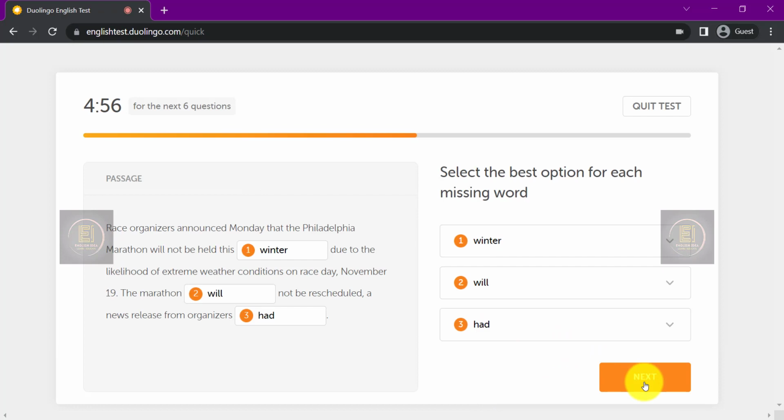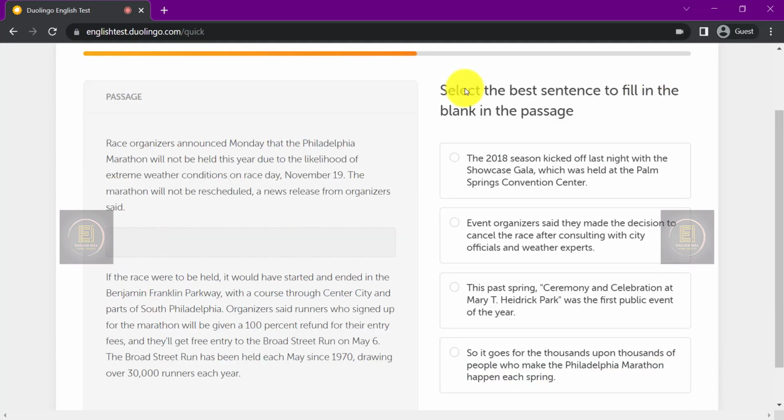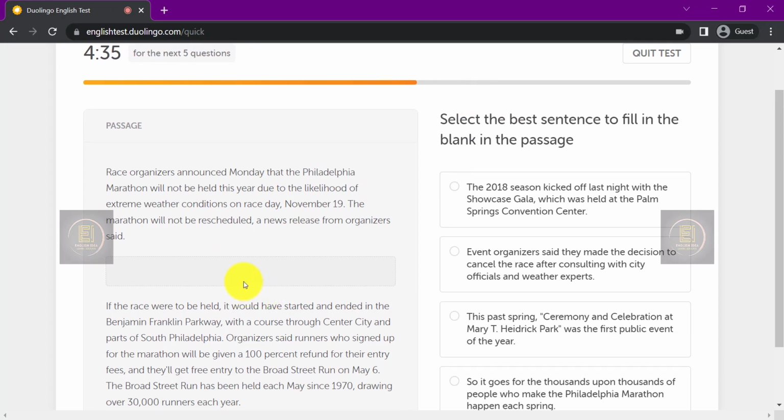Click on next. And here you have to choose the best sentence that fill in the blank in the passage. As you can see, this is blank and you have to choose one from here. Now read the last sentence from here.